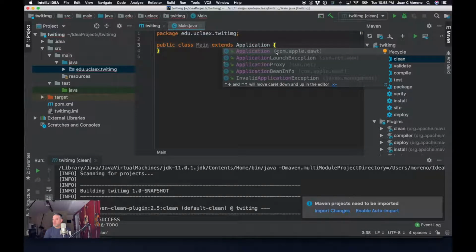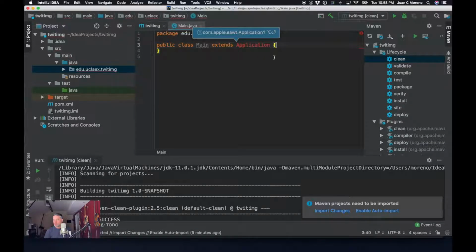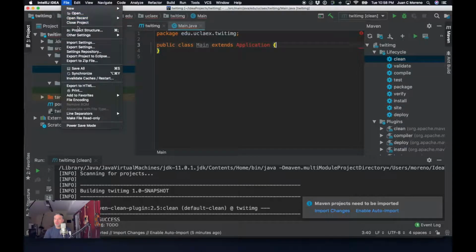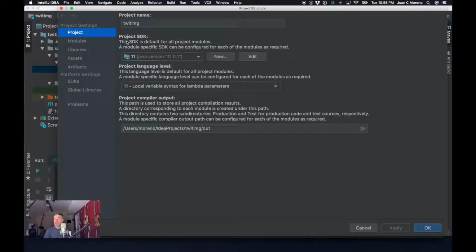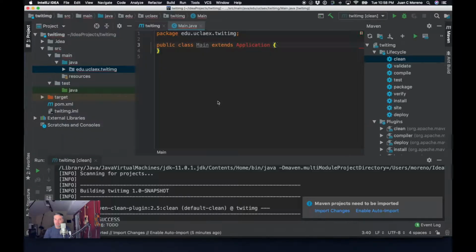We want the JavaFX one. Oh, it's not there because, let me explain something. On my project structure here, Java 11 decided that JavaFX was not going to be shipped with Java 11 anymore because it was holding back JavaFX. So they removed that thing inside, and then they added it as its own separate project.